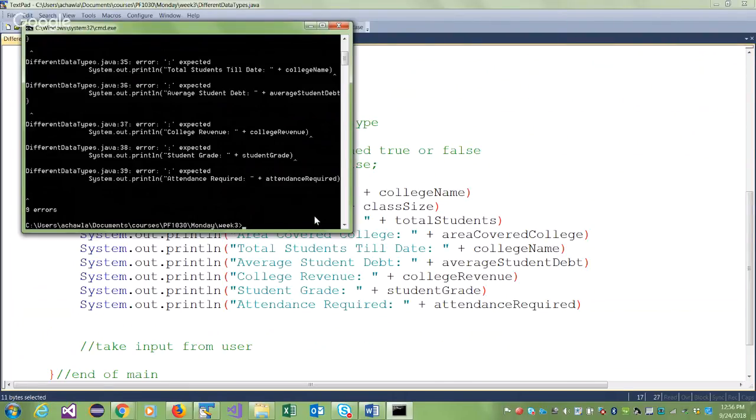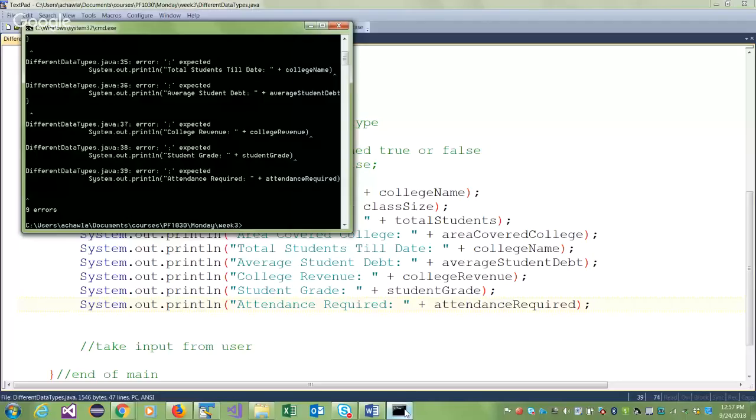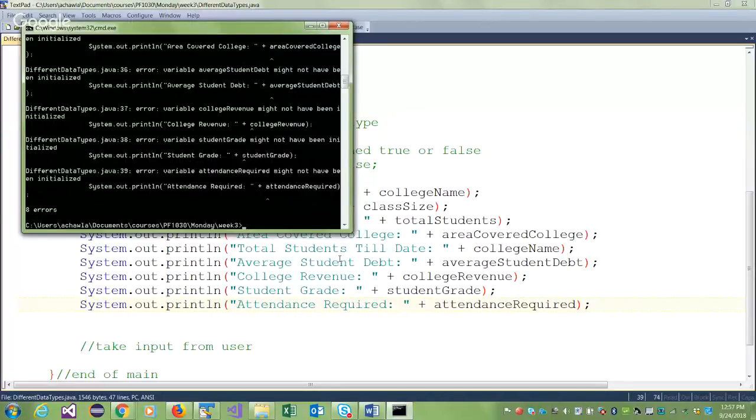What is it saying? Okay, because I'm missing my semicolons everywhere. That's what it is saying. There. Copy paste, don't do it right. Let's try it again. I still have 8 errors. What is it saying? Let's look at what the 8 errors are.